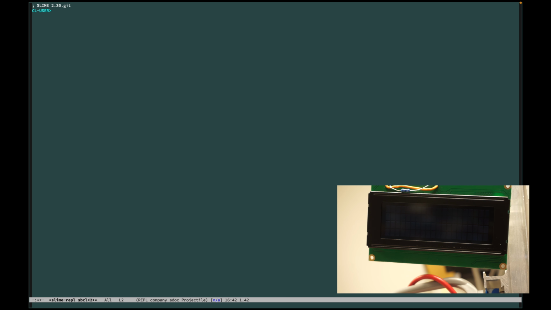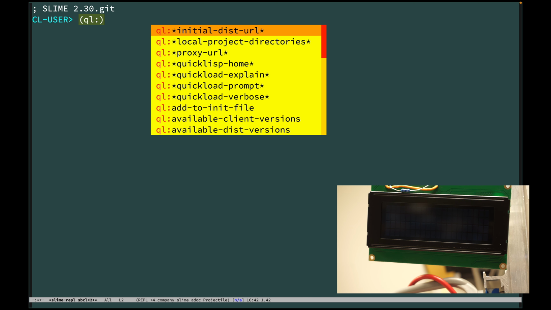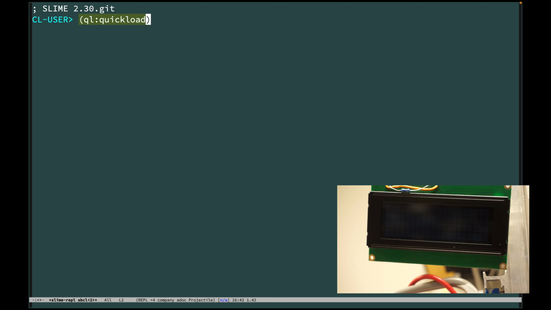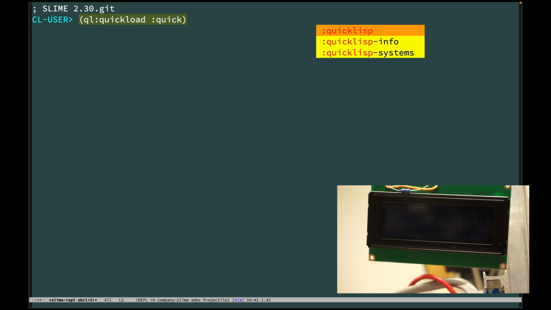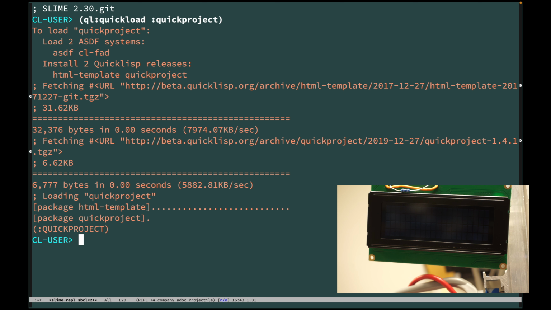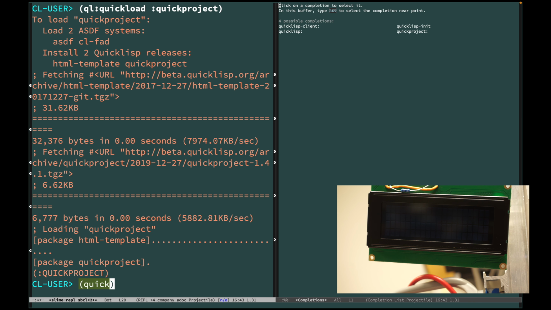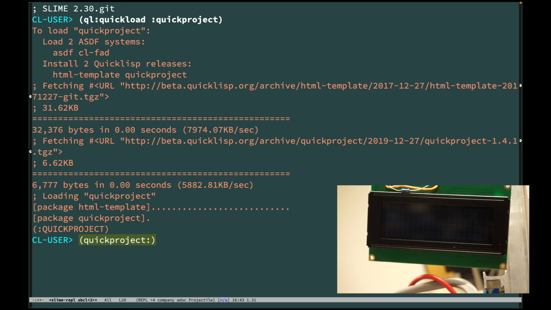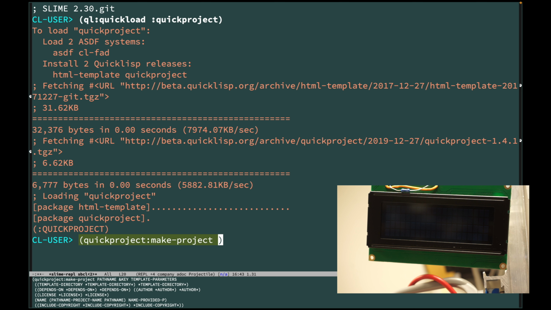Right, maybe I should increase the font size a bit. Hope it's visible enough. One easy way to start a fresh project, as I remember, is quickproject. Was it? This is a sort of make project, allows you to quickly set up a project here.